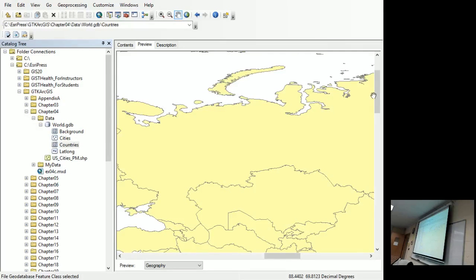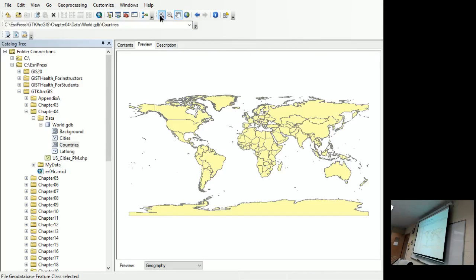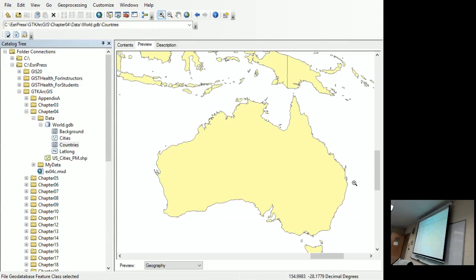And they want you to actually go to Australia. So to zoom out, you hit the world button or the full extent. Then I click the zoom in, and I draw a box around Australia, and I zoom into Australia. That was step 16.